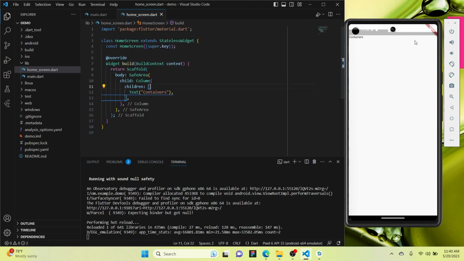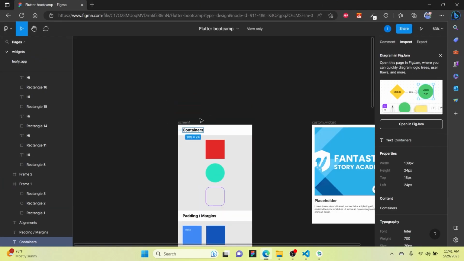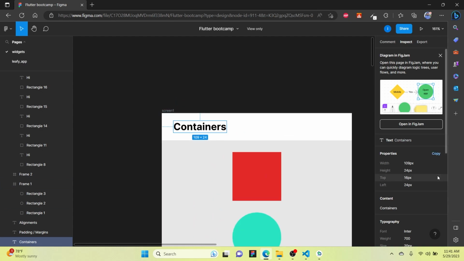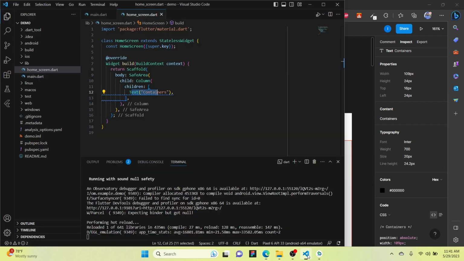So as you can see here, we have created a text called containers, and for now let's just look at the properties of this text widget. As you can see on the typography section, let's not use fonts for now, and just focus on weight, size and line height. As you can see here, the weight is 700 and size is 20. So let's try to fix that.